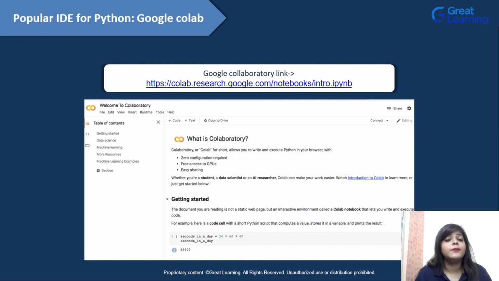Google Colab is basically from Google, and it is for AI researchers. If you are an AI researcher and you don't have a good computer or system to work with, then Google Colab is for you. Google gives lots of features to get your work done, right? So these are the different IDEs we have.